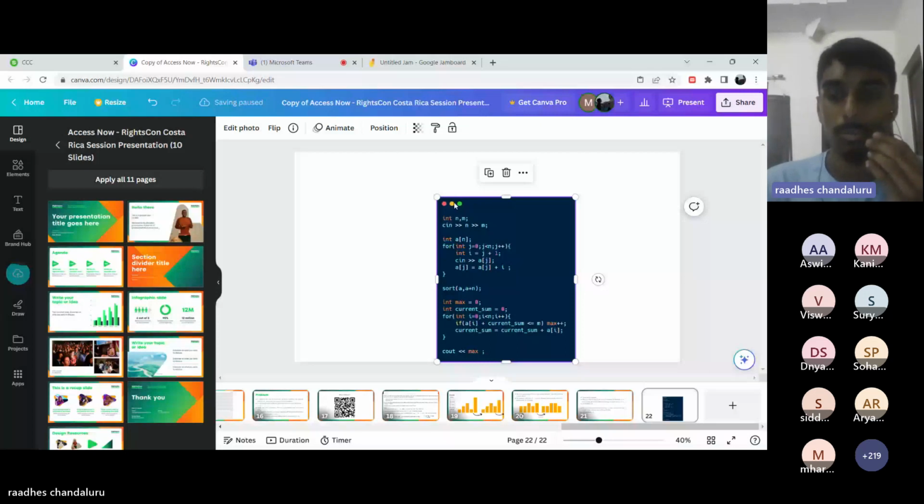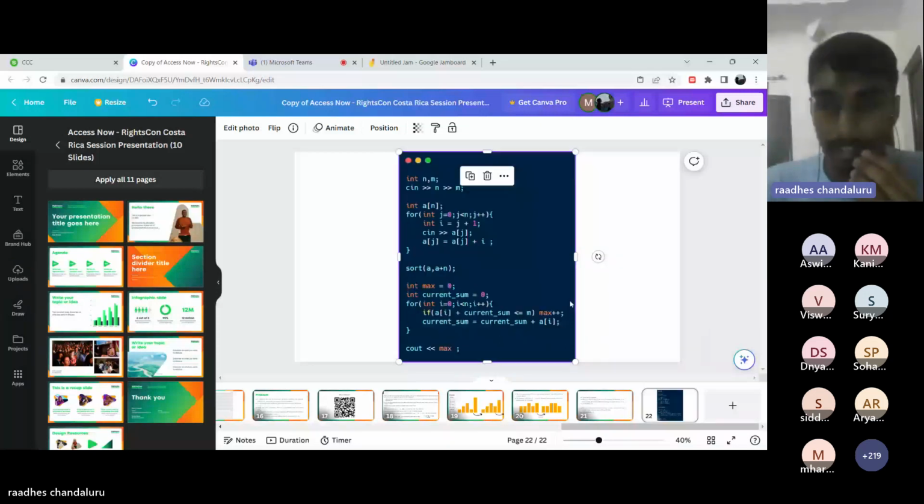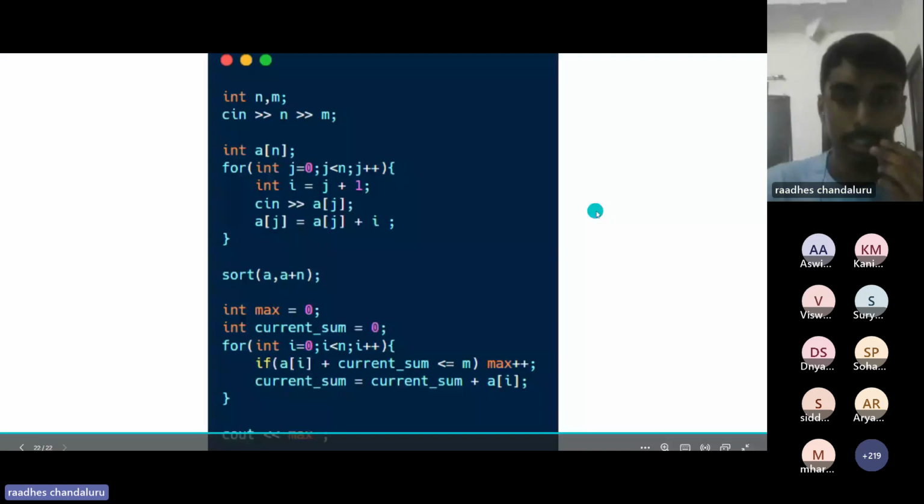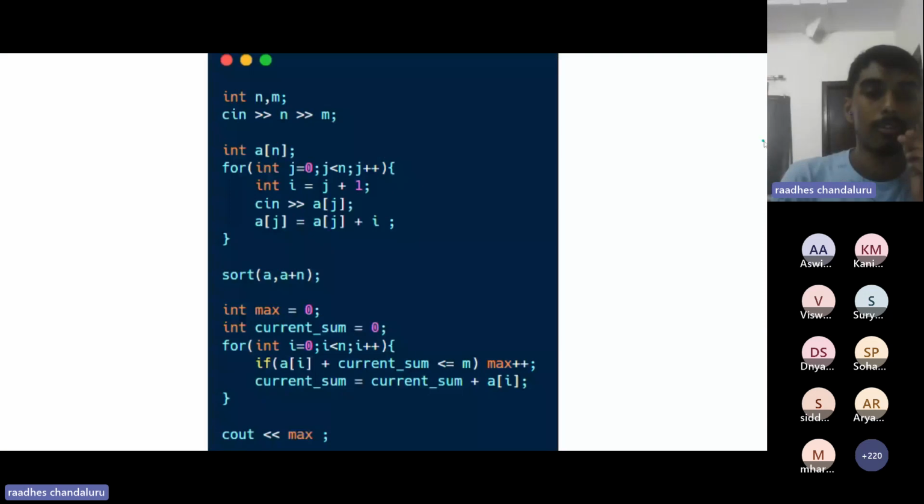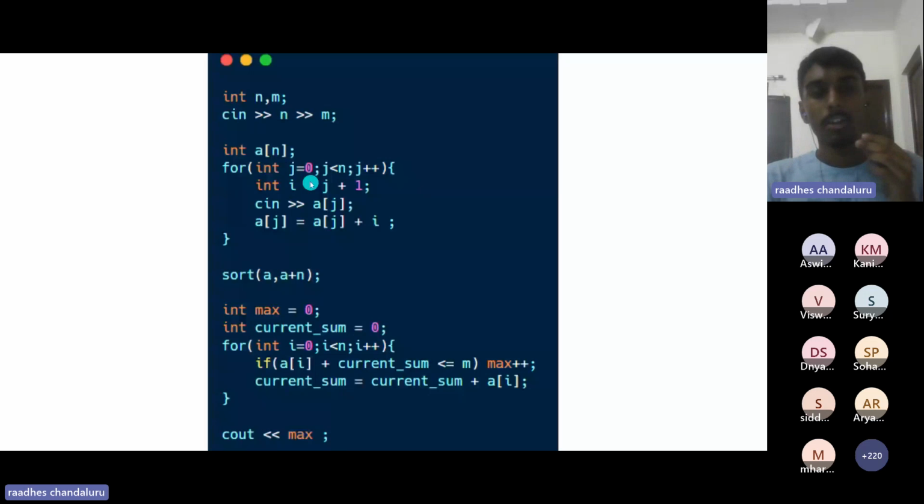This is the code for the problem. I'll just discuss it very briefly without going into too much detail because we did a similar problem before. We take the input for n and m, make the array A, and loop through it, taking input for A[j], where j goes from 0 to n minus 1. We also add i to every A[j] because we have to store the essential costs, not just the normal cost of using the teleporter.